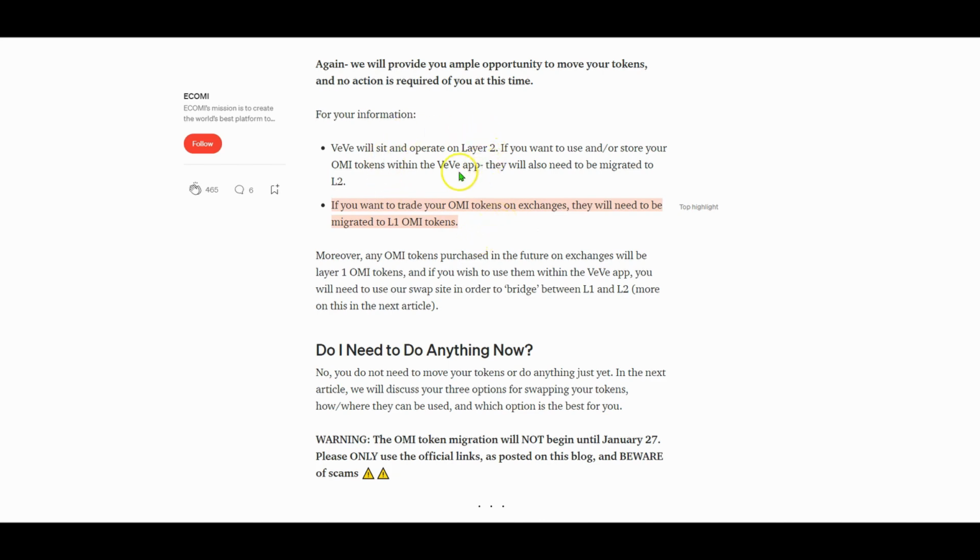But if you want to move your OMI token to the VEV app, I don't know how you guys pronounce it, and you haven't done so yet, then you're going to have to swap it to layer 2, so then it could be moved to the VEV app and you could store it there, which is what I want to do. I don't want to keep it in Gate.io. If they didn't want to handle this swap, then I just don't feel comfortable leaving it there.